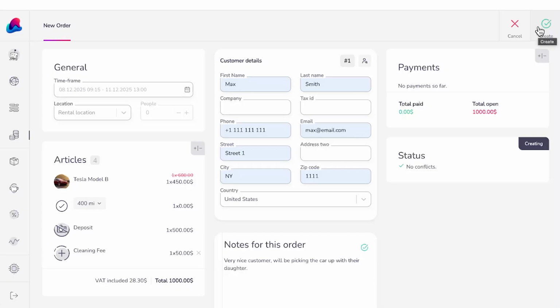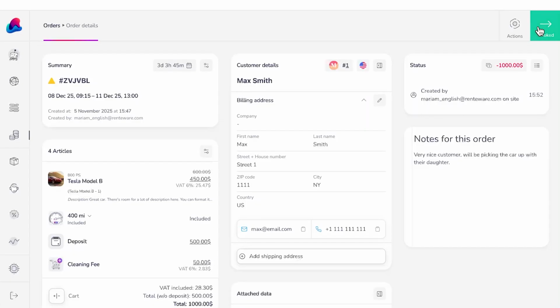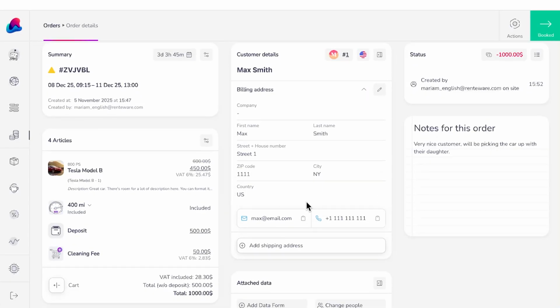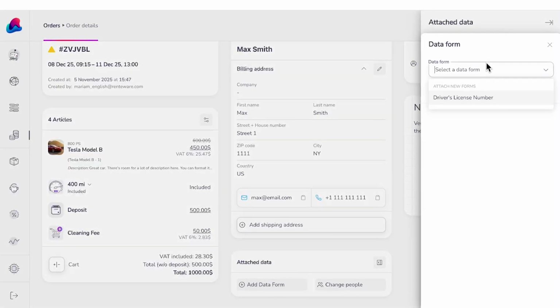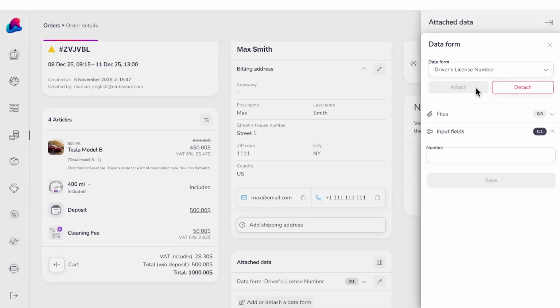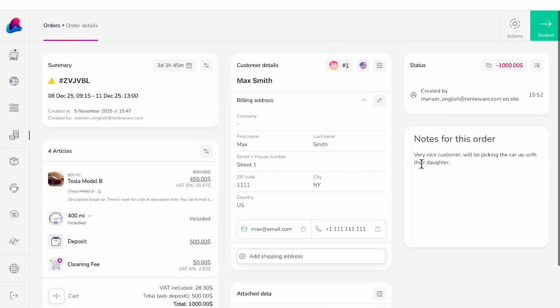There are a couple of more extra things that you can do for it. So say if this customer information for you is not enough, you can also create custom data forms in Rentware, and this would be the place where you can add them. So you can add a custom data form, you can choose which one you want, and for example, you want to add the driver's license number to your order, you could just type it in right here and save it, and now this is saved in the order and you can use it should you need to.